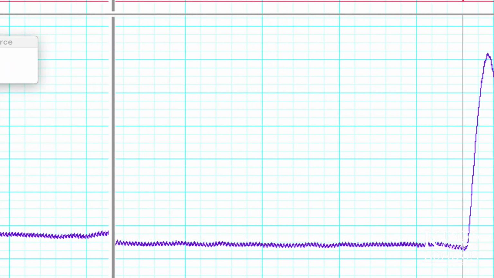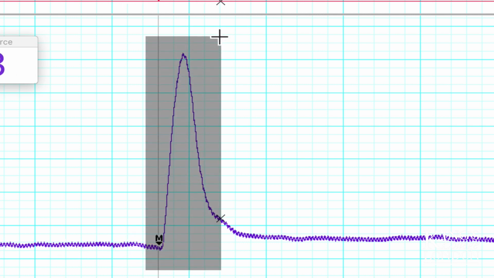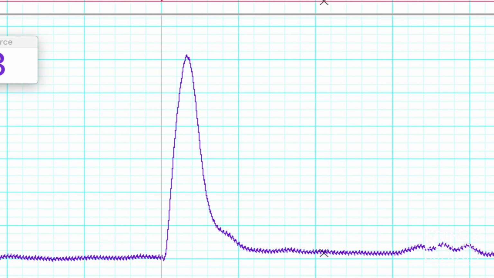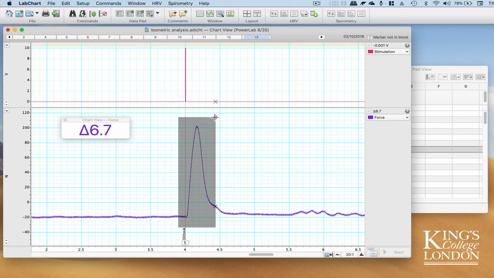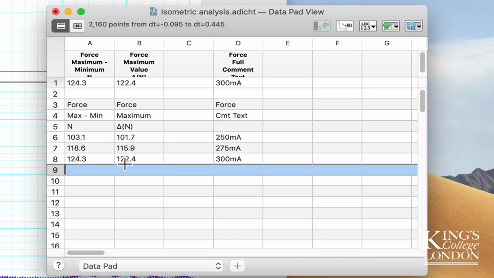And if you were to repeat that for a number of twitches, let's just do it for this next twitch and then maybe the one after as well. So we'll add that by pressing Control D to the data pad. We'll then move on to the last twitch, highlight it, drop our marker and add that to our data pad. And then we look at our data pad window. We'll see that these numbers correspond fairly well. So you can see for increasing currents, we see an increasing force of twitch.